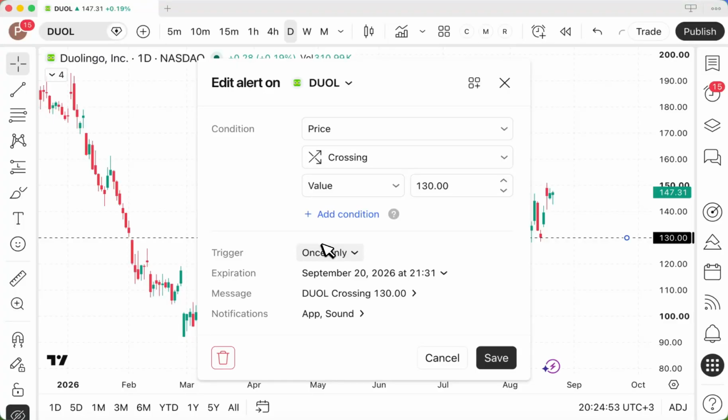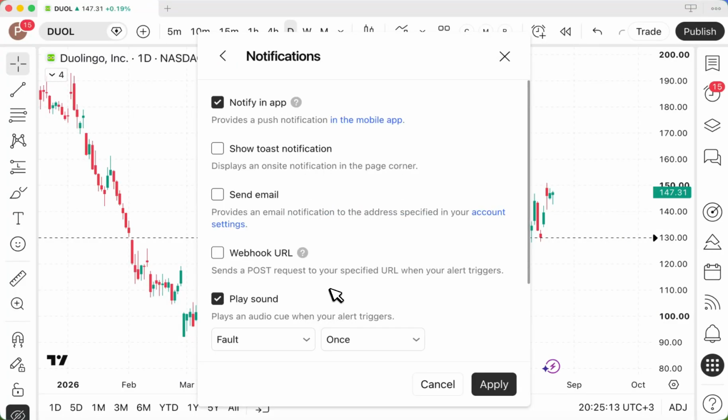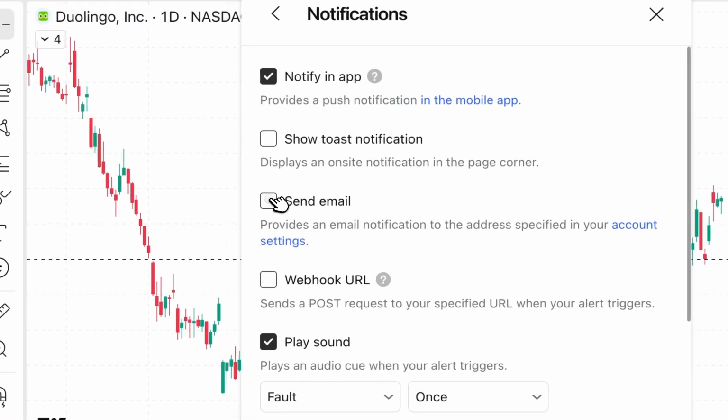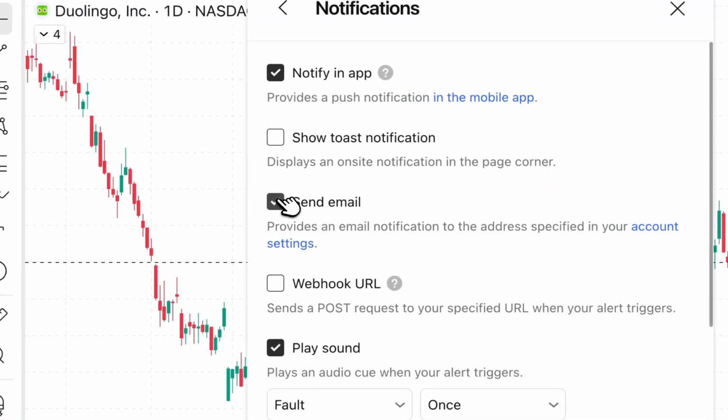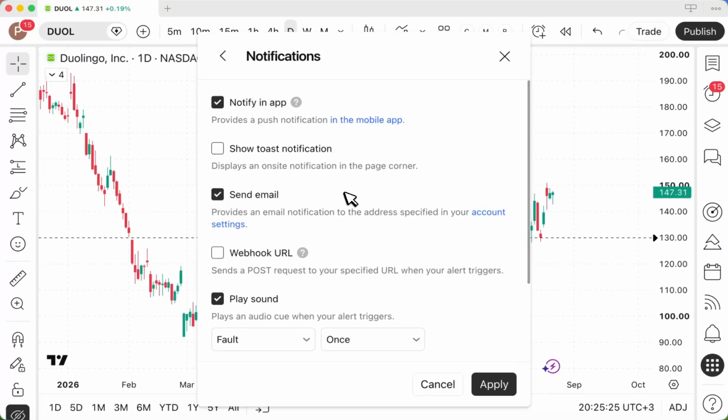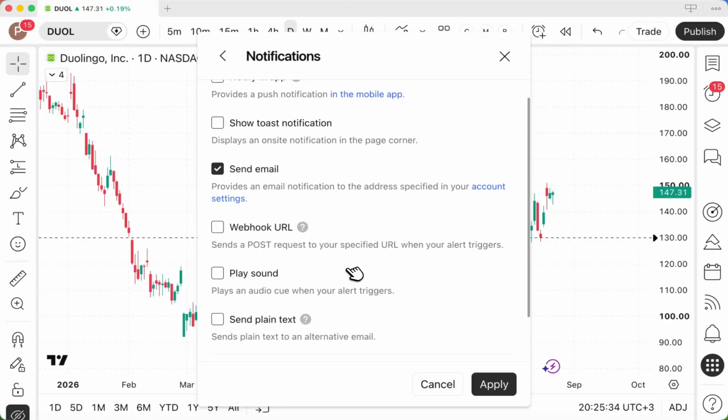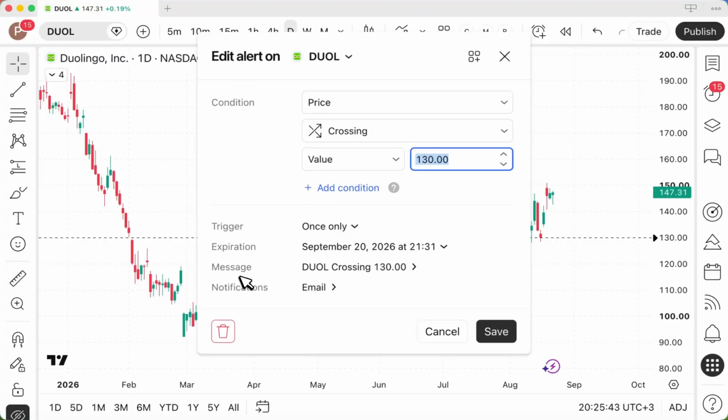Trigger once only. Expiration. Notifications. So right now notifications is enabled, notify in app, and we have play sound enabled. If you click on send email, whenever this alert triggers, the email registered to this TradingView account receives an email. Let's just remove the others as well. Go back and you see here notifications says email.